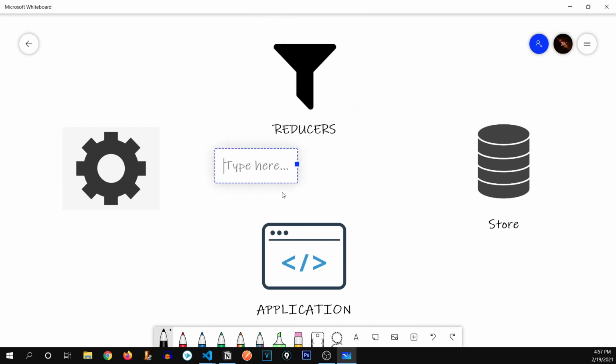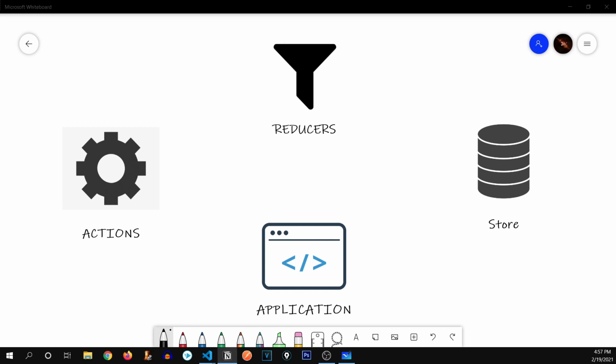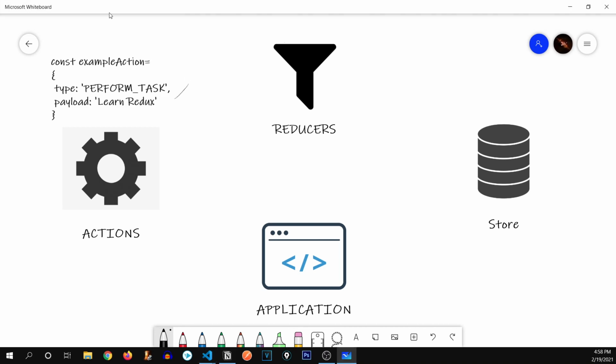Now the third term is called action. You can think of an action as an event that describes something that happened in the application. In other words, action tells the reducer what to do and how to manipulate the state. So a basic action looks something like this. It has this type and it has the payload. So type tells us what action we're supposed to perform next, and payload contains the data that is going to be transferred to the reducer.